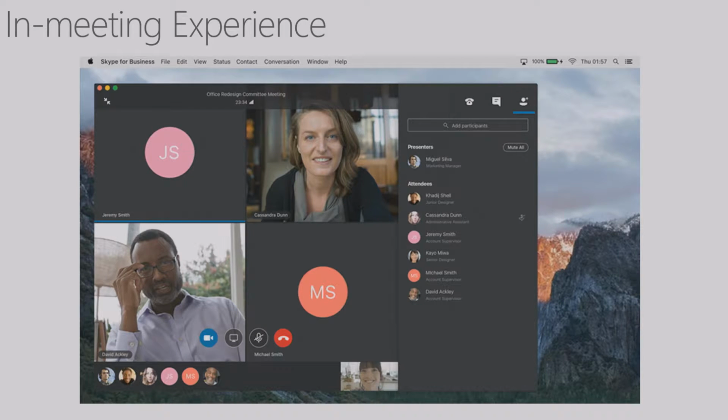Or you can bring these on one at a time to be able to view the roster or take some roster actions like rejecting users from the meeting or presenting them, promoting them to presenter.